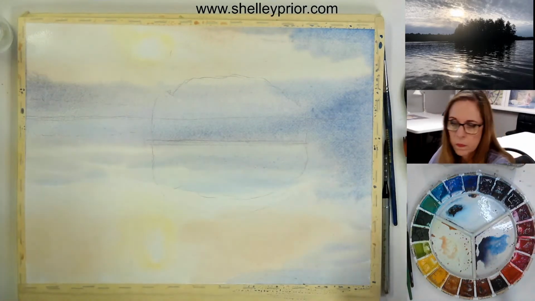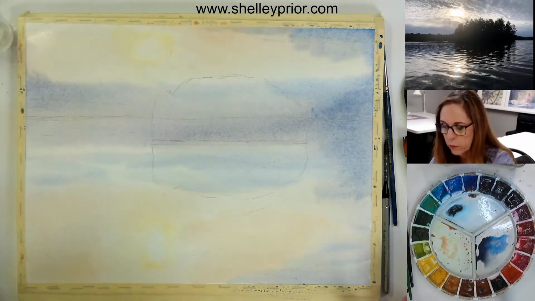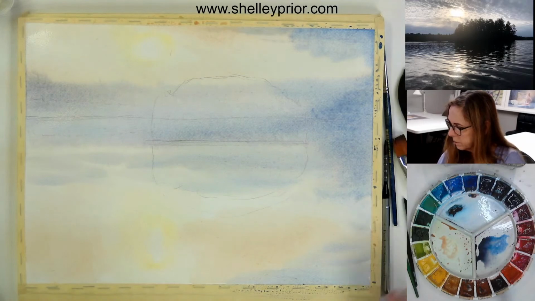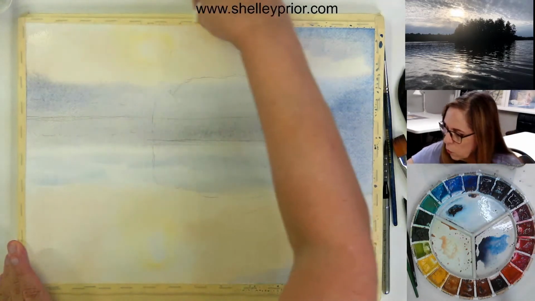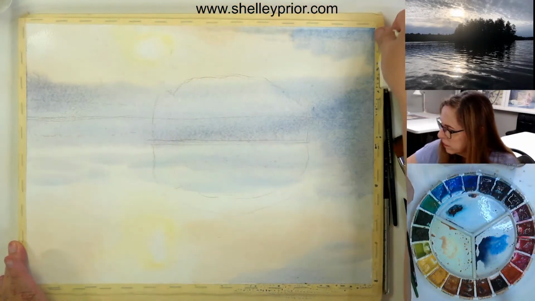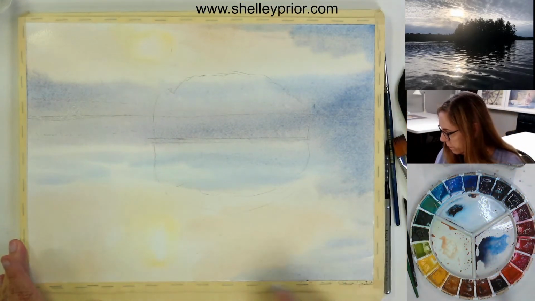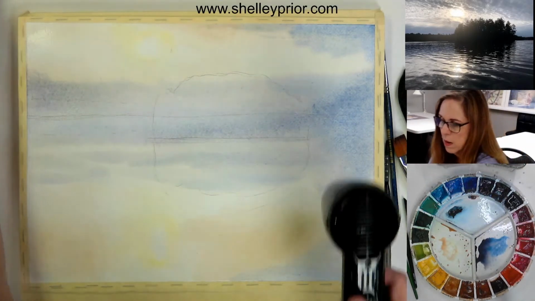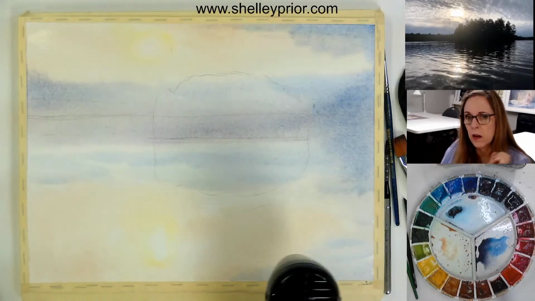Okay, so that's kind of where the wet stage is, where we've really got just the white of the paper gone. It always feels good to get rid of that white paper because the white paper is so misleading in terms of helping you gauge the rest of your values. So I'm just going to take my dryer here and dry this. I won't get it 100% dry, but I need to get it dry enough that I can add in the next thing.